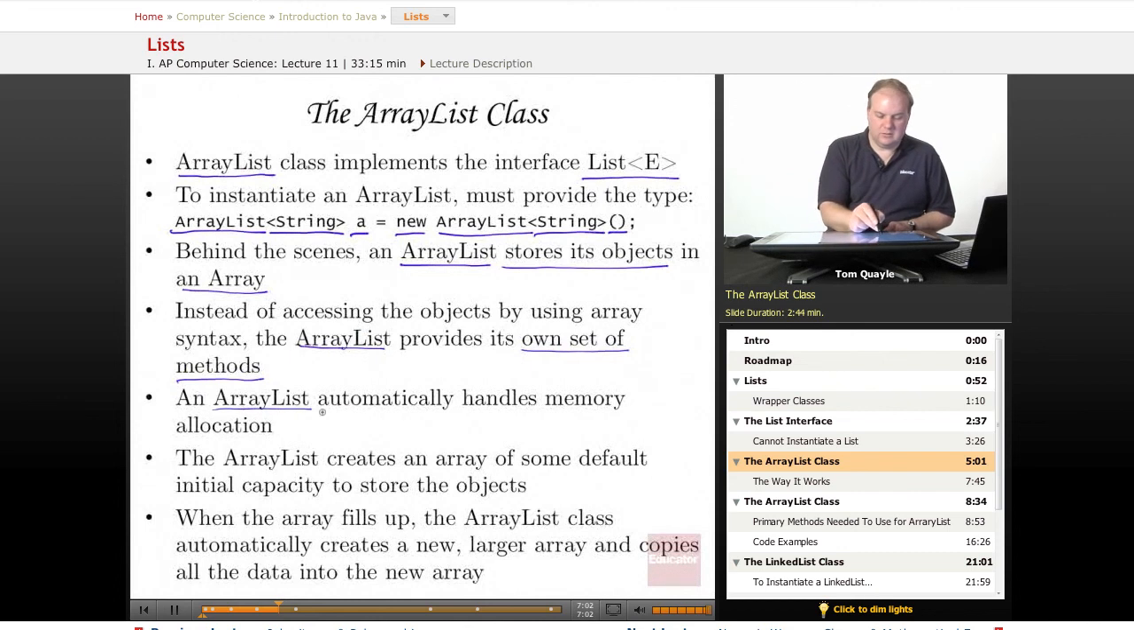The ArrayList automatically handles memory allocation. And this is very convenient when you're storing an unknown number of objects. When you declare an array, you need to provide the number of items or the size of the array sufficient to store the number of items that you're going to want to put in the array. And if you fill up the array, then as we saw in the lesson on arrays, you need to declare a new array, copy all of the items one at a time into the new larger array, because once an array has been created, it cannot be resized. It's immutable. The size is immutable.